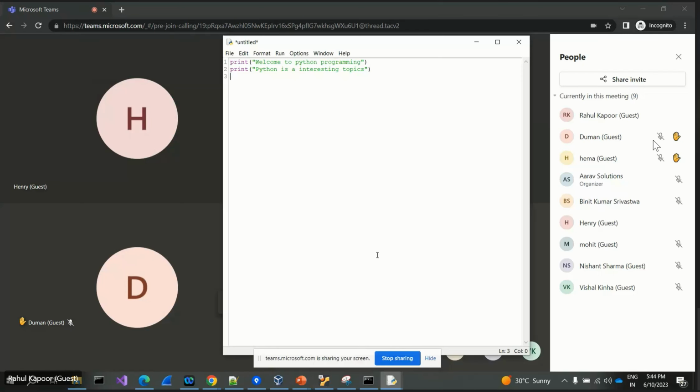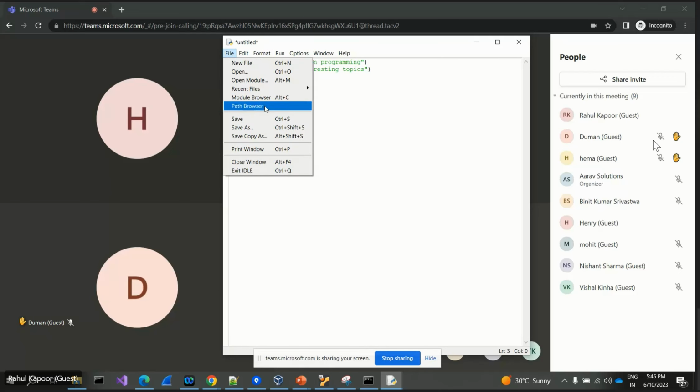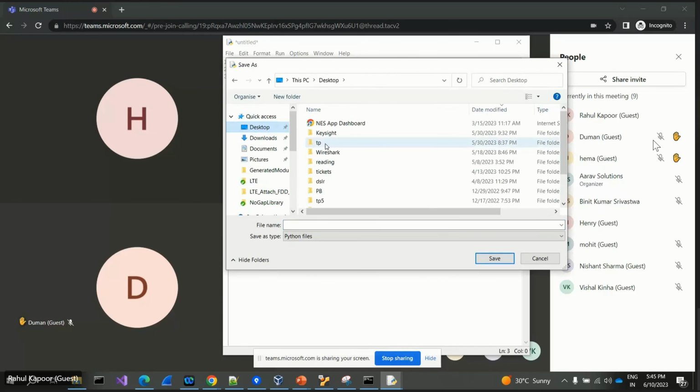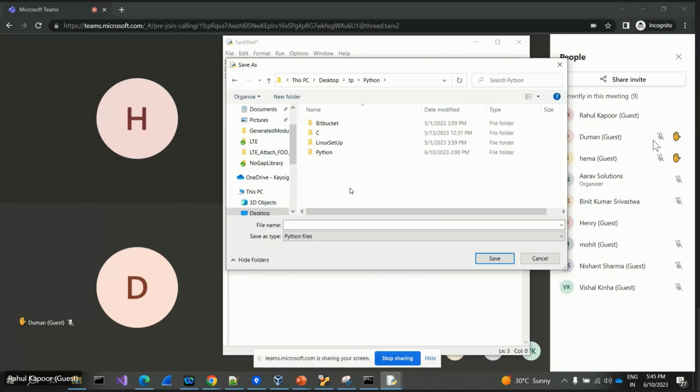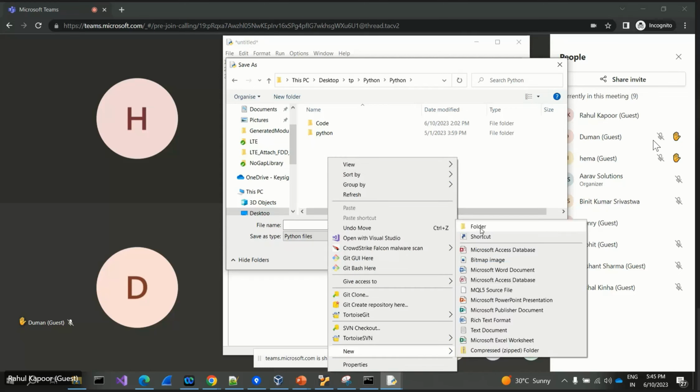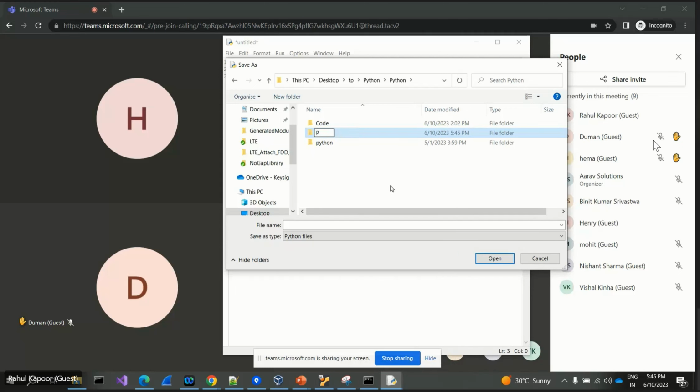You first write the program and we have to save it. How to save? For that, we have to do save as, and where we have to put it is in the folder you make, right? You make your desktop folder, whatever. I will make another one. Whatever you make, you put it in the Python folder. Let me do it in the Python folder itself.